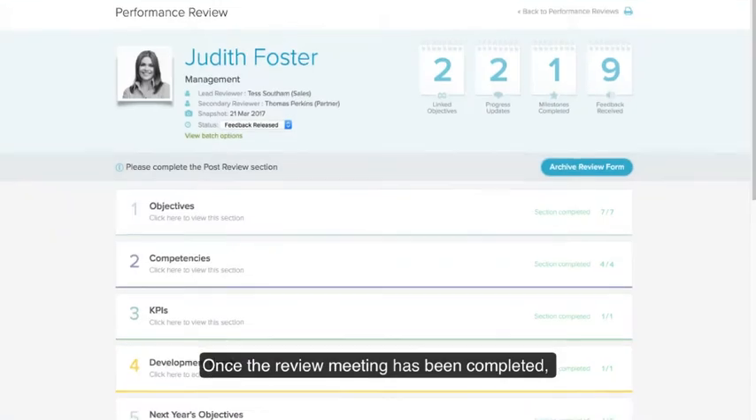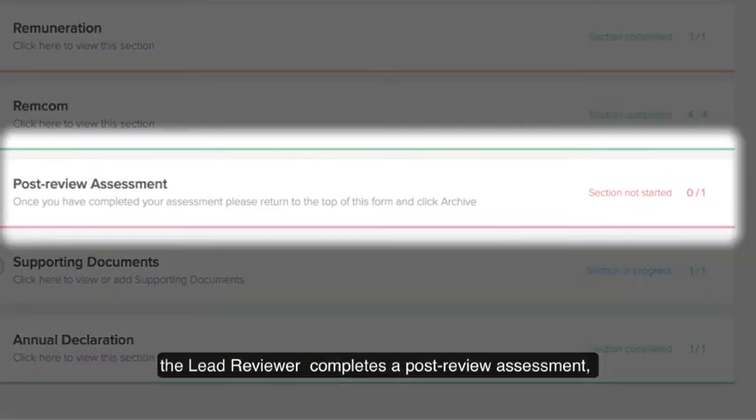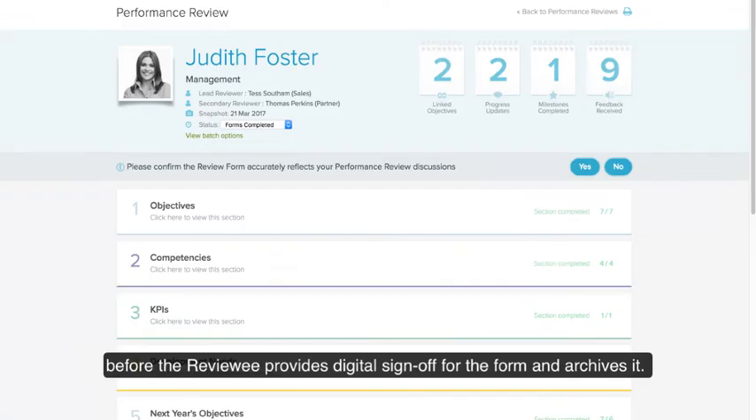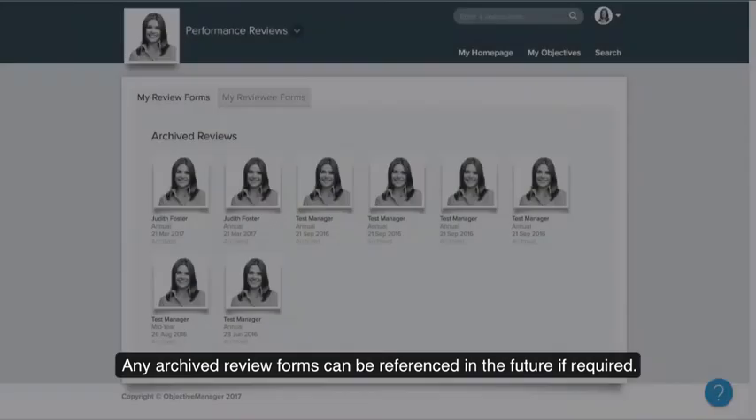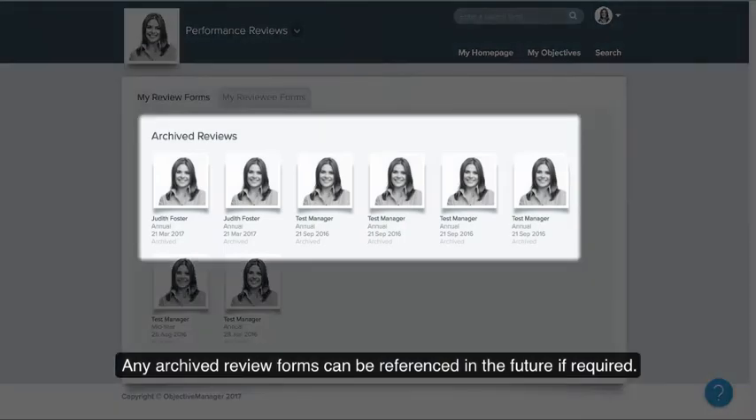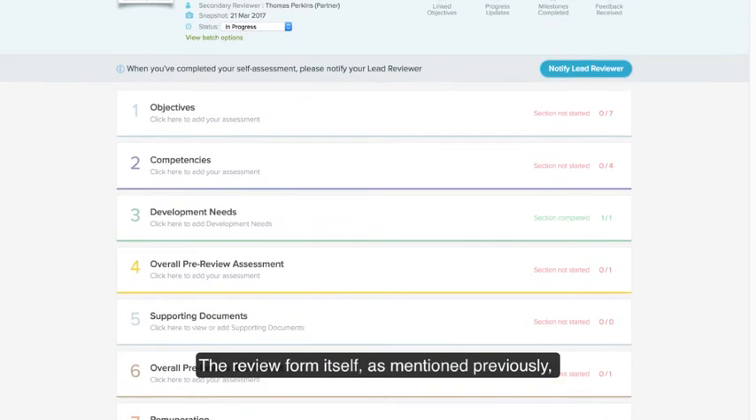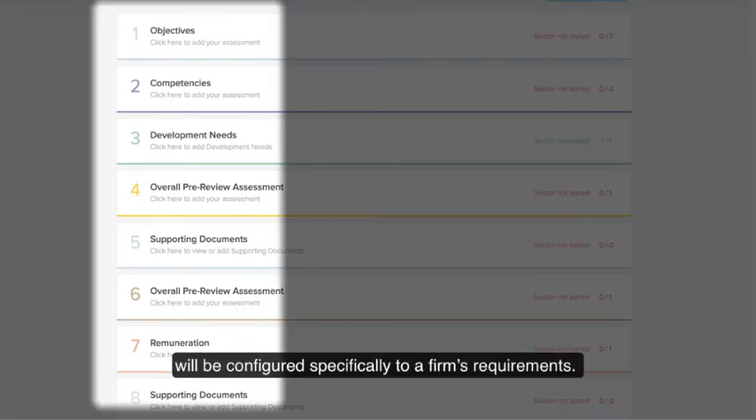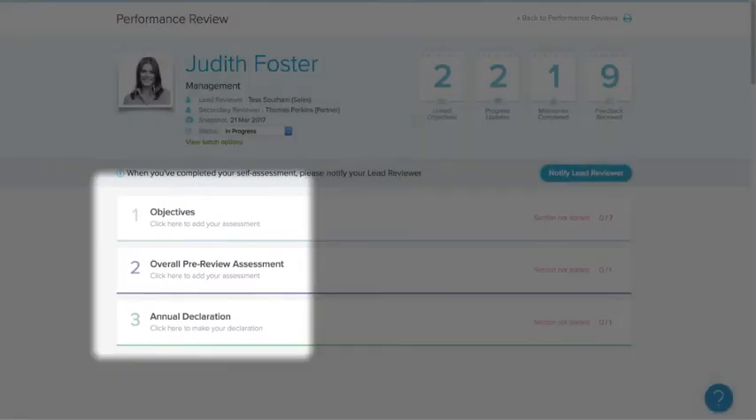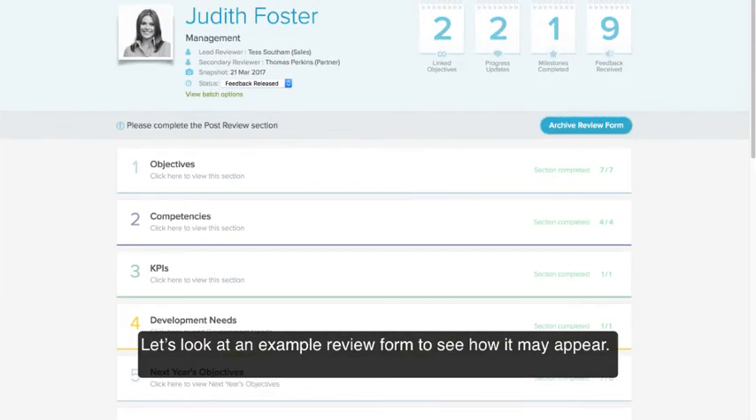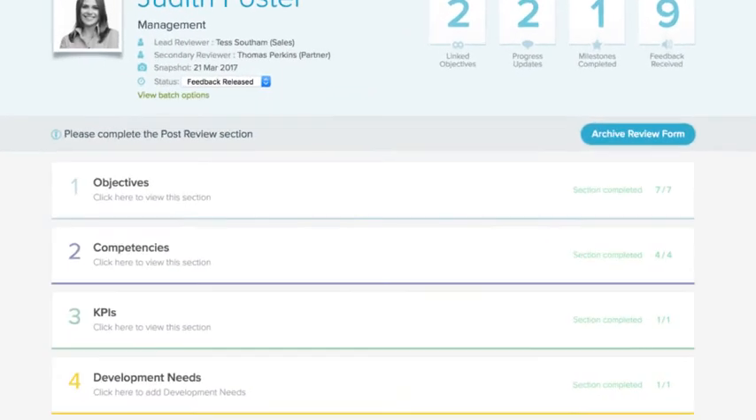The lead reviewer will then release the review form to the reviewee, who can then prepare for a review meeting. Once the review meeting has been completed, the lead reviewer will complete a post-review assessment before the reviewee provides digital sign-off for the form and archives it. Any archived review forms can be referenced in the future if required. The review form itself, as mentioned previously, will be configured specifically to a firm's requirements. Let's look at an example review form to see how it may appear.